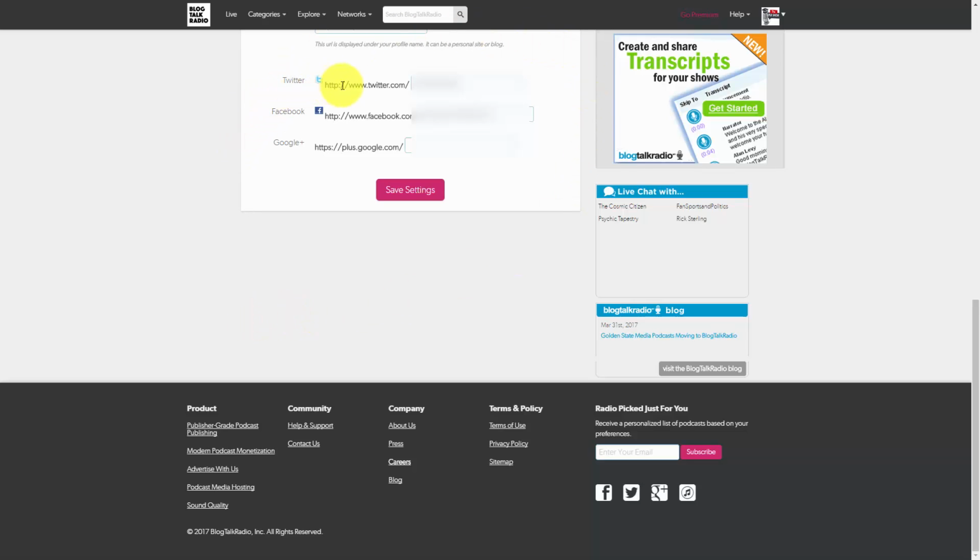And of course, you're going to be able to display some other URLs for your site. You'll be able to display your Twitter account. You'll be able to display your Facebook account as well as your Google Plus profile. So you'll want to write those in.